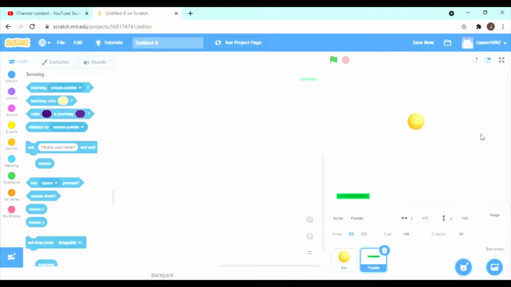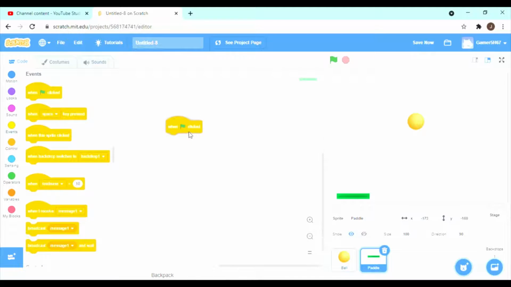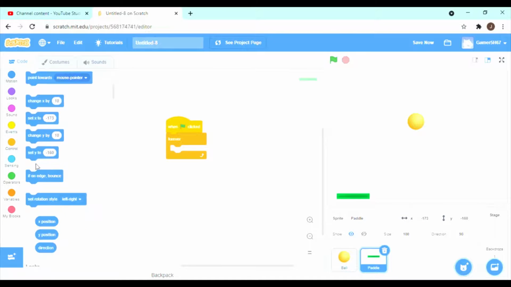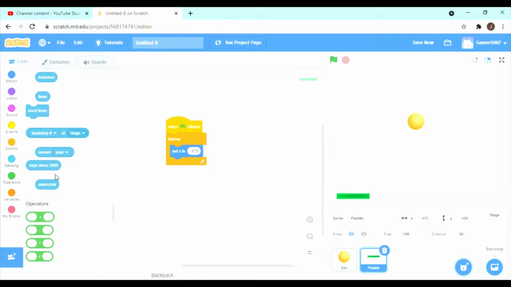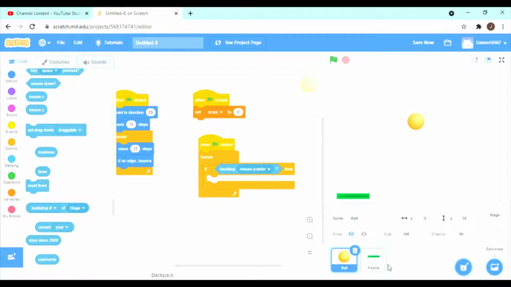And now what we have to do is this is a super simple thing. All we have to do is say when flag clicked, forever, and then set X to, and then go to sensing here, and then go to mouse X. That's it. That's seriously it. So then what you do is you go over here, click when touching paddle.